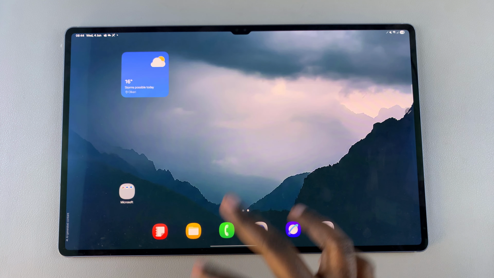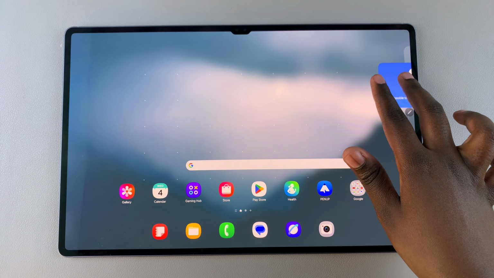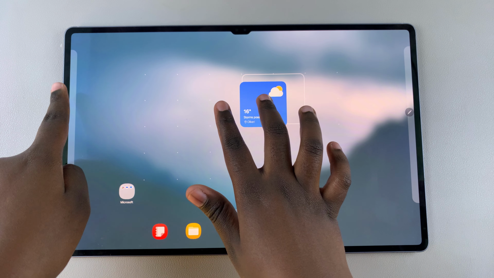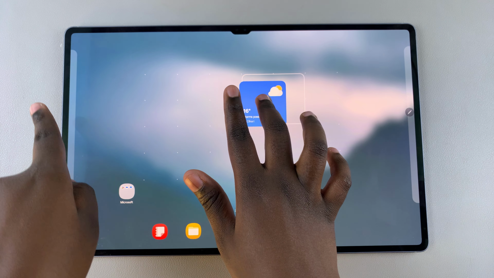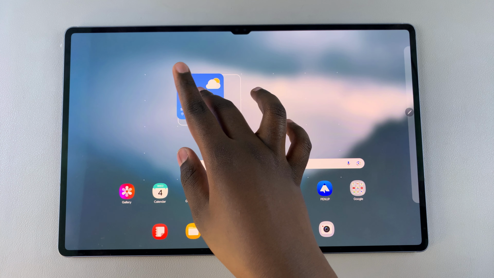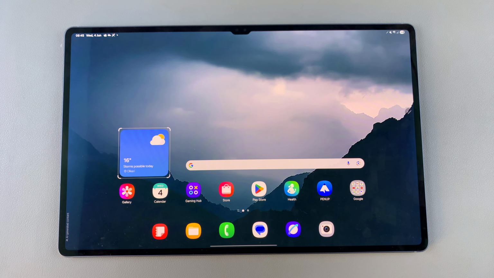To move it around, just long press on the widget and then drag it to whatever position you want on your home screen. If you want to move it across home screen pages, just drag it against the borders that you can see popping up on the sides of the tablet until you get to the next page. And then when you're ready, you can just let go of the screen to place the widget.